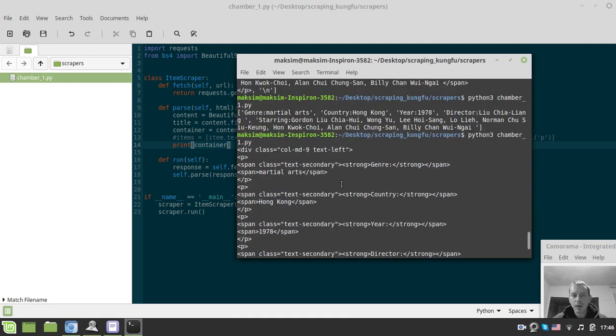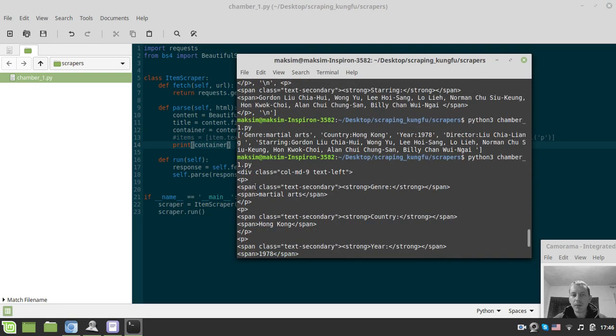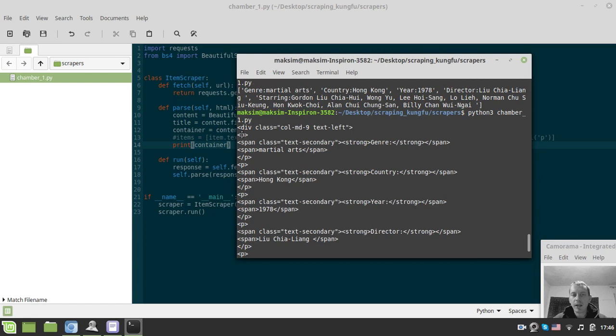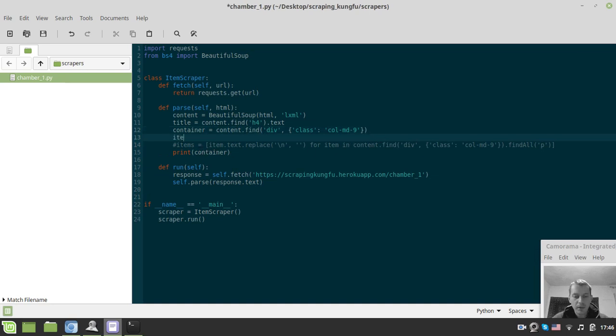So here is the container containing all the data we need, and from this container we want to extract all the elements with the p tag, which stands for paragraph. So we need to extract all the paragraphs, and that would be the list. Here we define the items, and we say container.find_all, and we use the p tag, and we just try to write these items, bring the items to screen here.